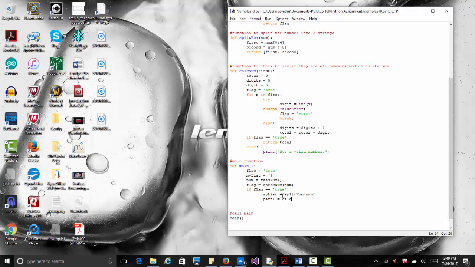So I call calc sum, which is what my function is called here, and I send my list as a list, remember, and I want to send the first value to it. Remember, the list always starts at 0. So my list of 0 says send the first part, which is the first 4 digits in my case. Then part 2, again I call the same function, and I pass my list of 1, which is the second part. And you will have to pass 2 more parts to it, but in my case I only have 2, so I pass those 2 parts to it.